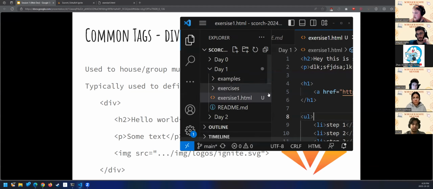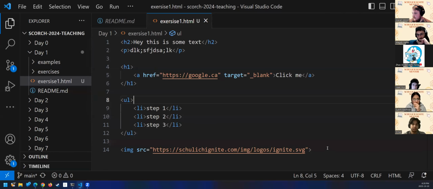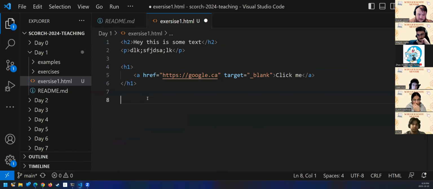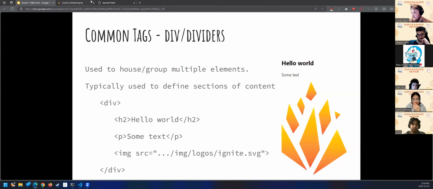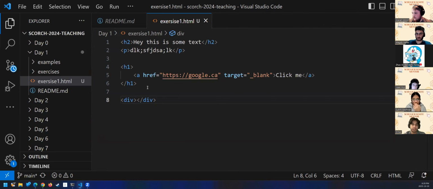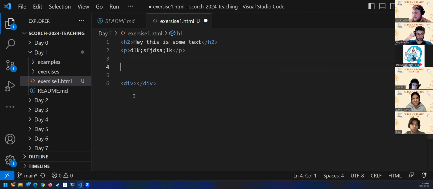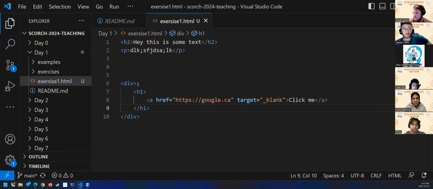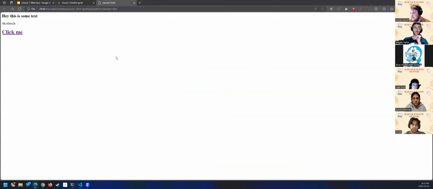Like if I come in here, and let's say I get rid of this image, I get rid of this stuff, and I just have a div inside of here. If I go back and refresh, there's nothing there. Divs don't actually show up as anything. But what they're useful for is you can put other things inside of a div. So if I put all of this stuff inside of a div, now I can kind of have a thing that doesn't do anything.